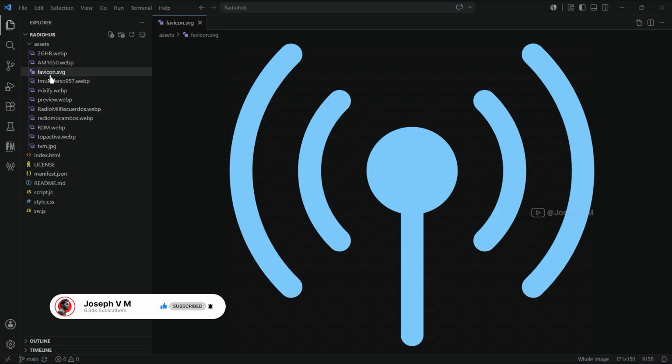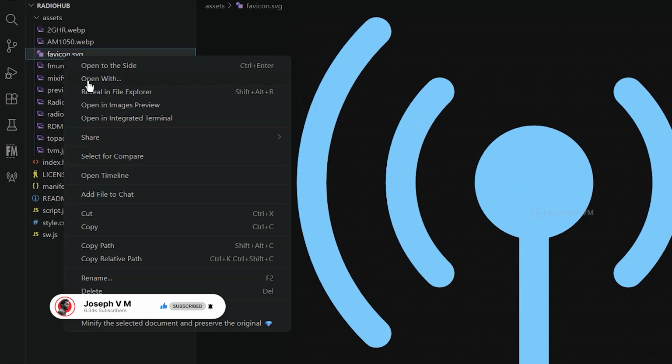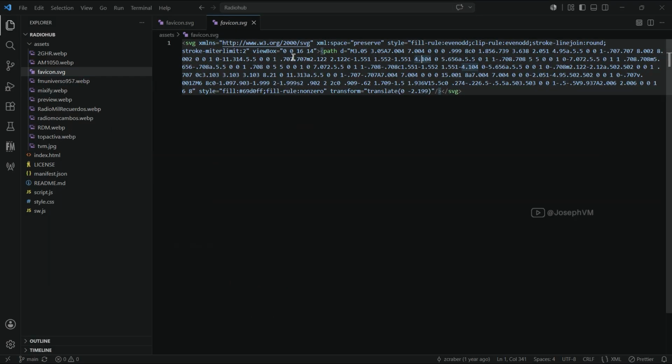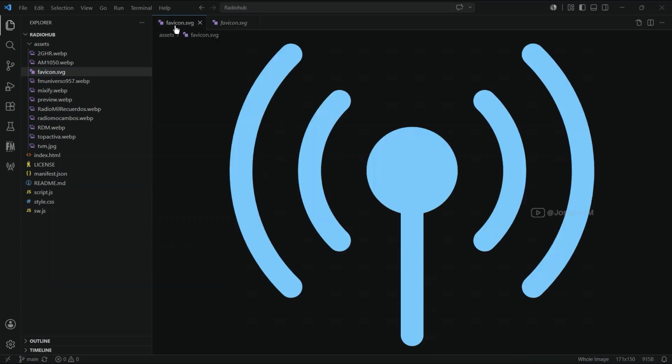You can also view the code by right-clicking the SVG file, selecting Open With from the menu, and choosing Text Editor. It will open the code in a new tab which you can place on the side or wherever you want. If you want to open every SVG as code, you can do that by going to Settings.